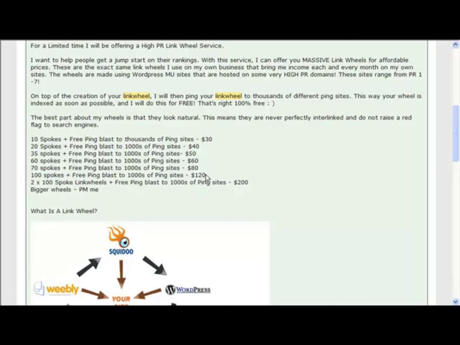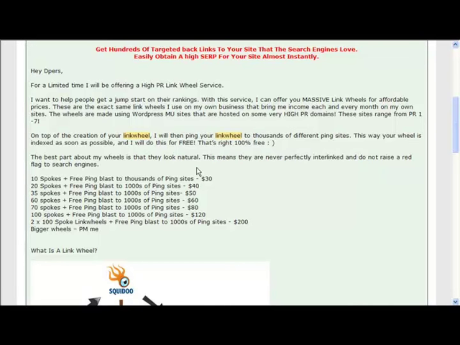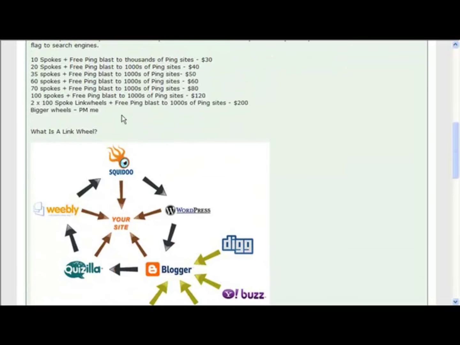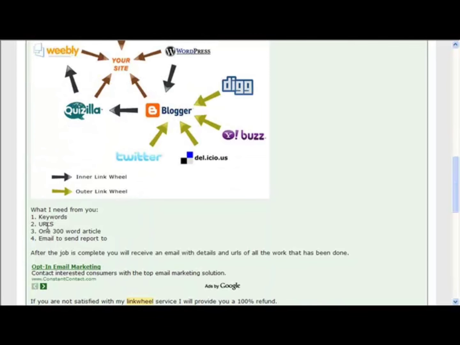So that's not really bad pricing, to be perfectly honest. So I think it's very good. So yeah, he doesn't perfectly interlink them, so they don't raise a red flag. He pings them, which is good. And I know this particular person will provide you with a reporter where he's put all your links as well. So they're all on sites from PageRank 1 to 7. So very, very good. He will do these link wheels for you. So all you need to do is a keyword, URL, article, and an email address, and there you are.